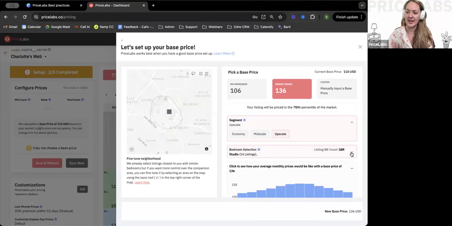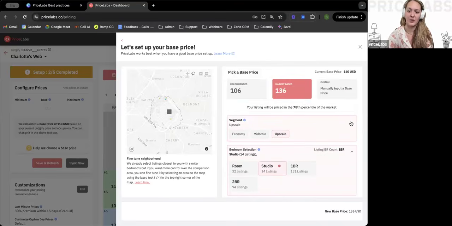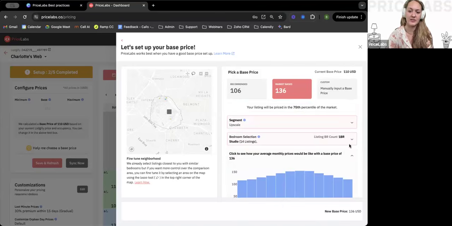Now, your next set of informing us about your listing are these areas here, right? You'll see segment, you'll see bedroom count, and then you'll see this nice little graph telling you what your prices will look like seasonally with the selected base price.